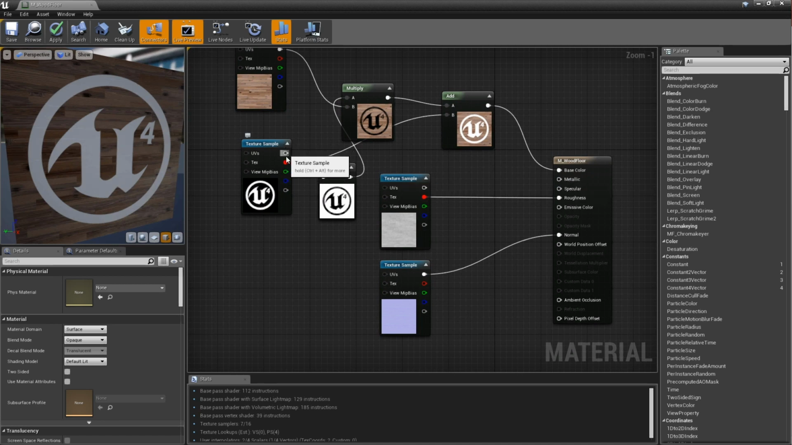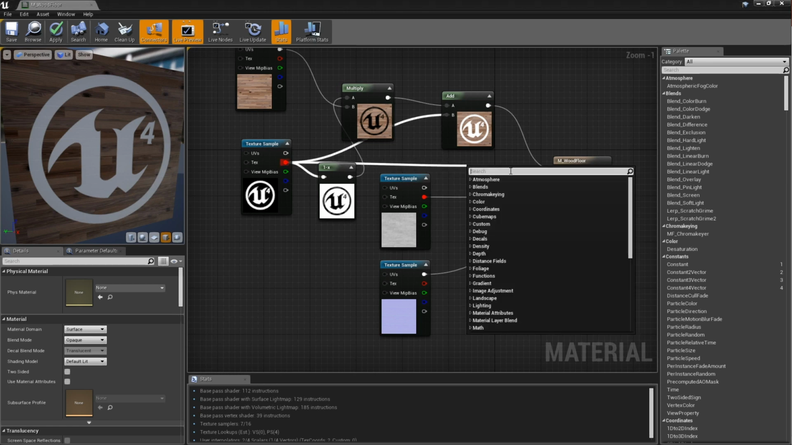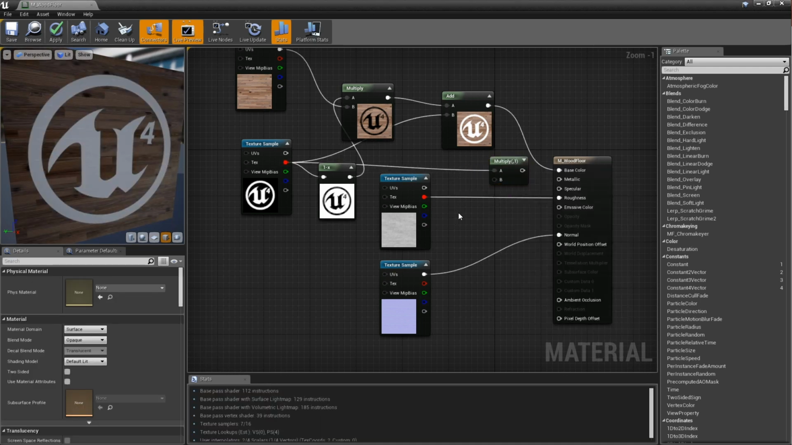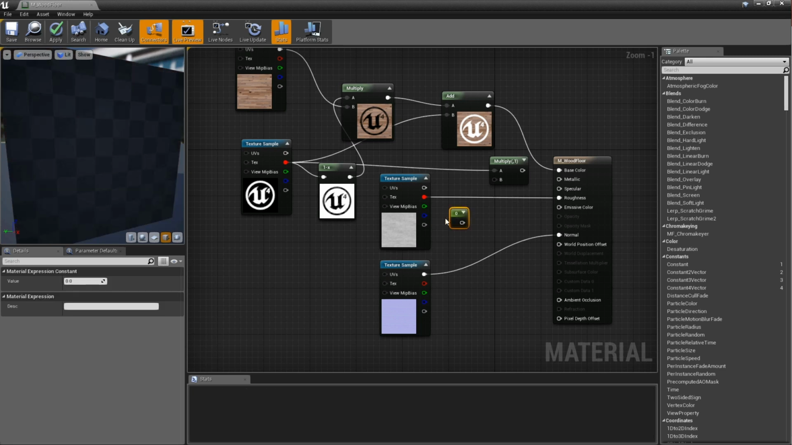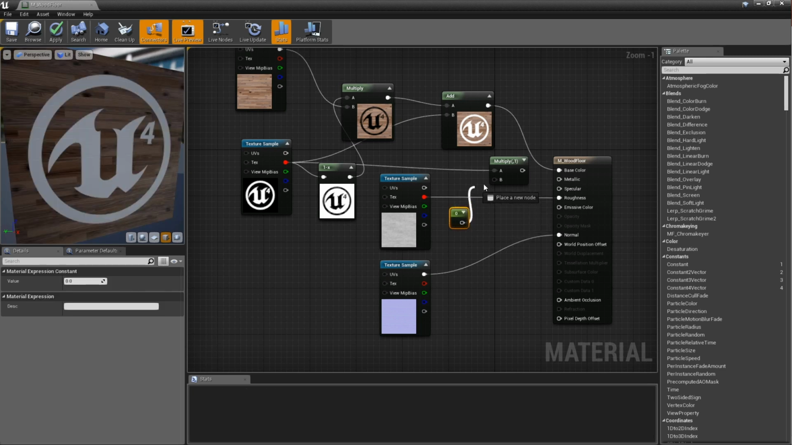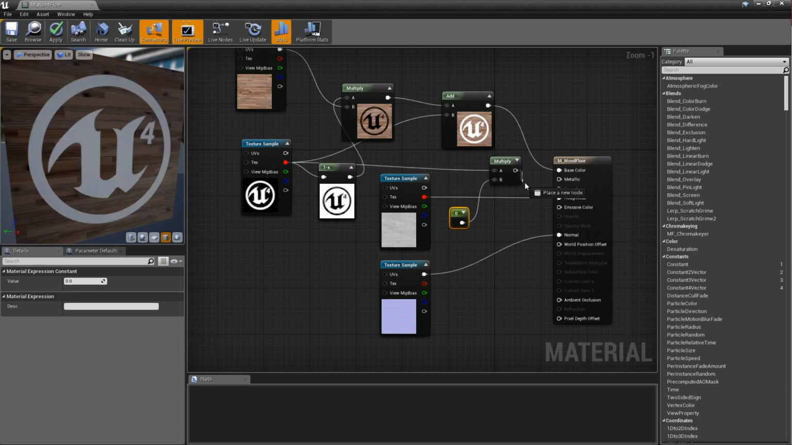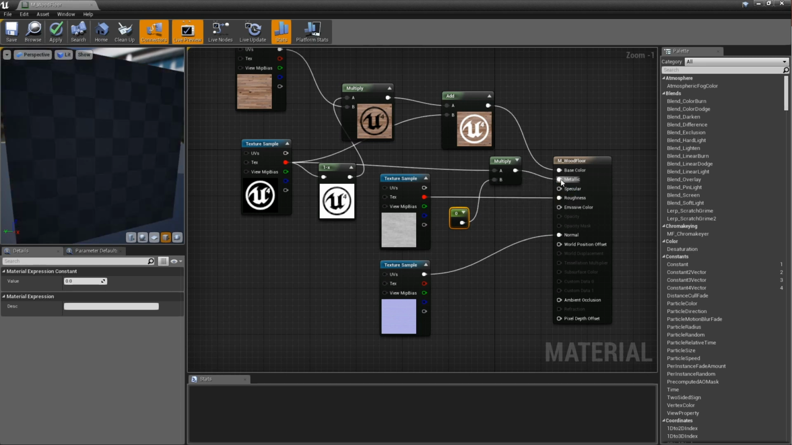But rather than just piping this red channel straight into metallic, we're first going to add a multiply node in between. So we're going to do a search here for multiply. All right, and then we're going to create a constant by holding down the 1 key and left clicking. And we're going to use that constant to drive the B part of our multiply. Now we can go ahead and stick the multiply into the metallic input.